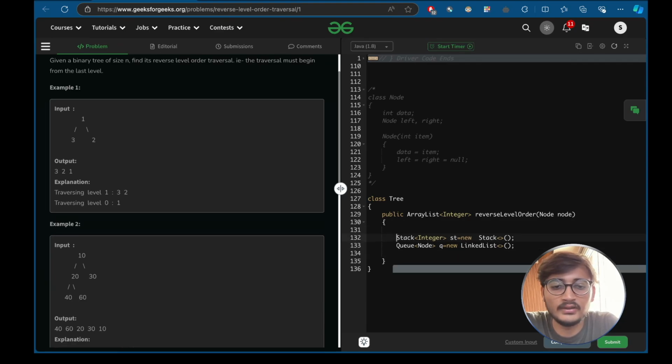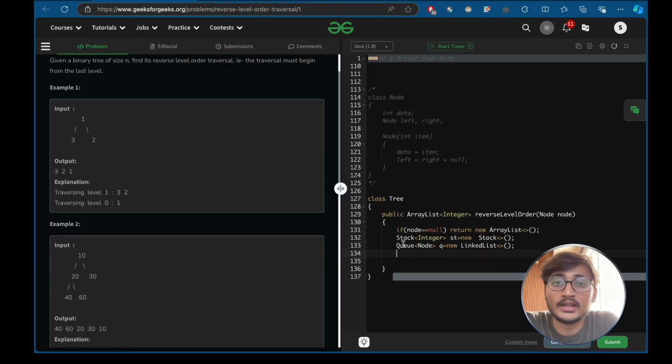First check for the base case. So if node is equal to null, in this case we just have to return an empty array list. So return new ArrayList. So this will return an empty array list. Now we have to make an array list that we have to return. So ArrayList of integers, let's name it as result, new ArrayList.